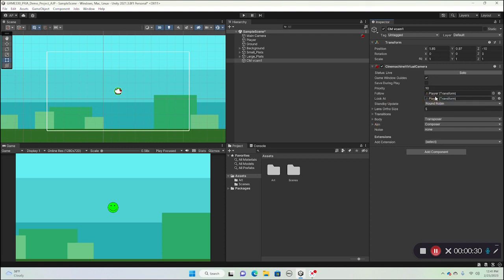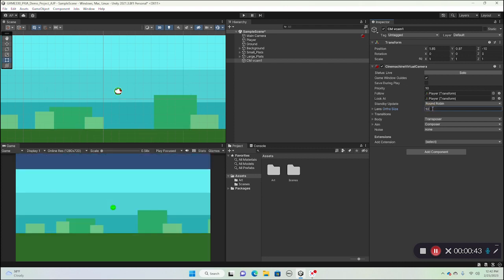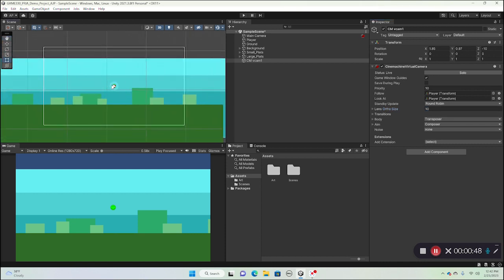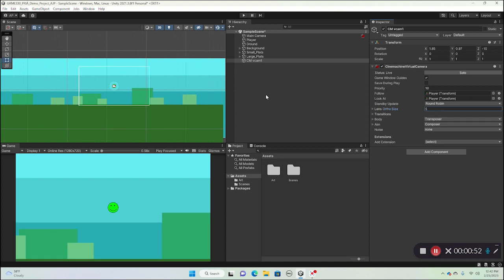Another thing I'll point out is the lens ortho size. This basically just means how wide the camera will be framed on your scene. So at 5 right now, I'll show you an example. If you set it to 10, it zooms out super far. And you can see that being displayed in the scene as well. But I'm going to just put that back at 5 because that's a very comfortable number.